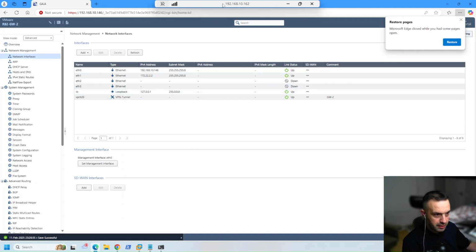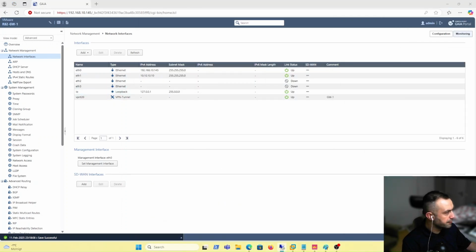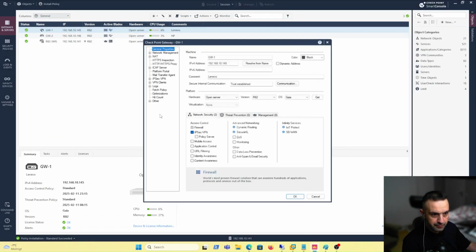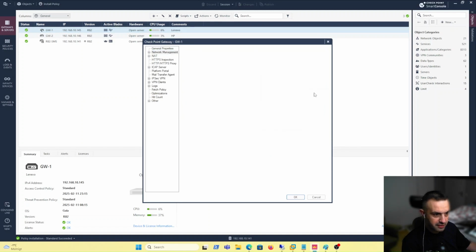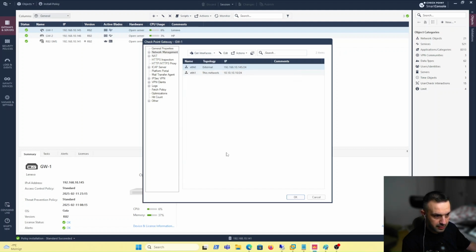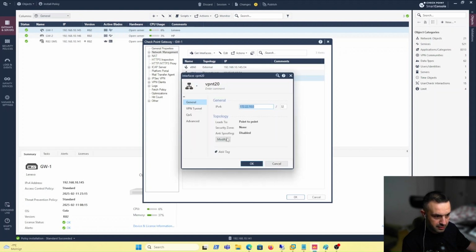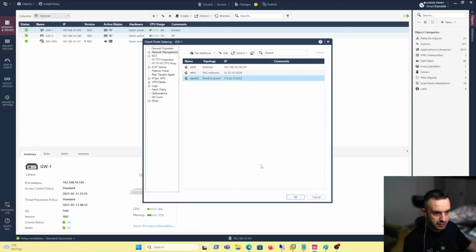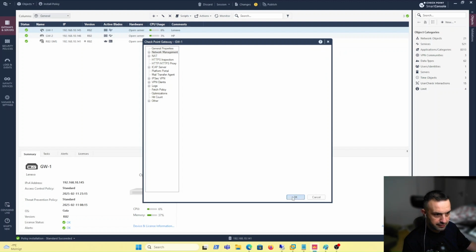So now we can go back to our SmartConsole here, and we need to grab these interfaces. So get interfaces without topology on this one, click OK. Let's configure the anti-spoofing. Okay, okay, and okay.